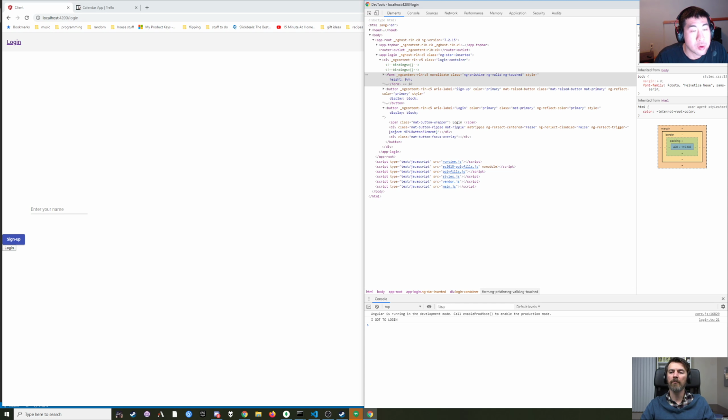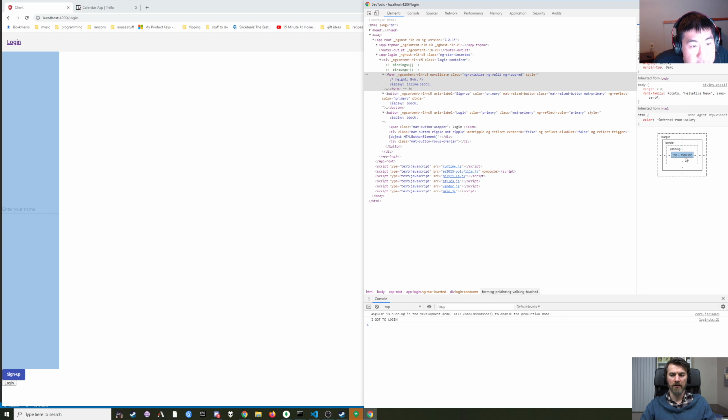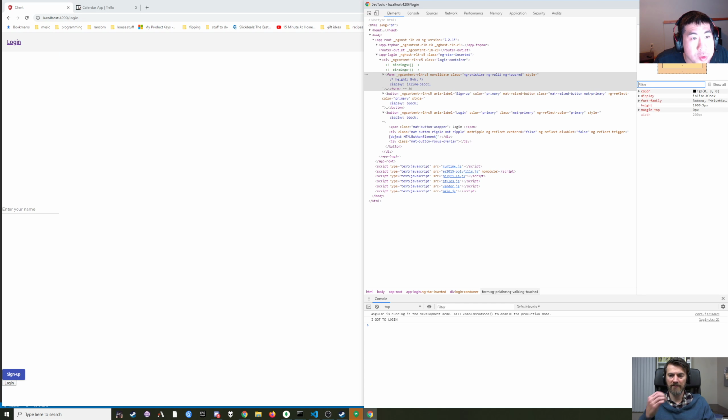Okay, so form is display block. Can you just do display inline on the form? There we go. But it still has a height of 1089. Where's that coming from? Weird height. I wish it would tell you where it was coming from.